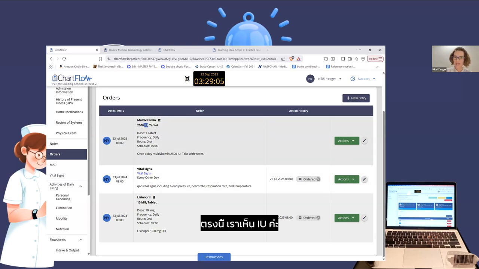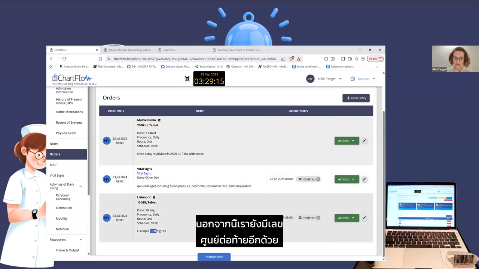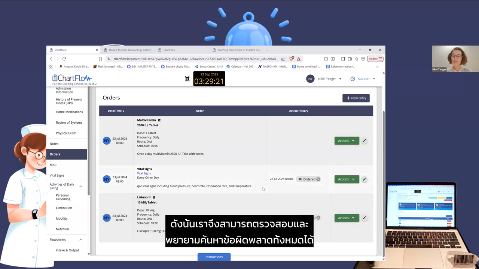So right here, we see IU. It's not supposed to be that. It's supposed to say international units. We can see vital signs should be daily, not QOD. We also have a trailing zero here. We're not supposed to have that. So we can go through and try to find all of the mistakes.